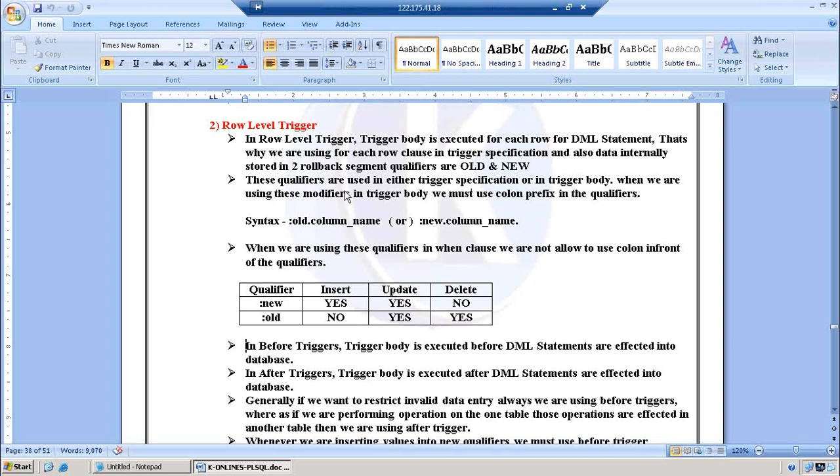Next, these qualifiers can be used in either the trigger specification or the trigger body, wherever you want. Whenever we use these qualifiers in the trigger body, we must use the colon prefix on the qualifiers. Just keep that in mind. If you want to use the qualifiers in the specification, you don't need to specify the colon. If you use them in the body, we specify the colon, then only it is executed. That is a hint for us.